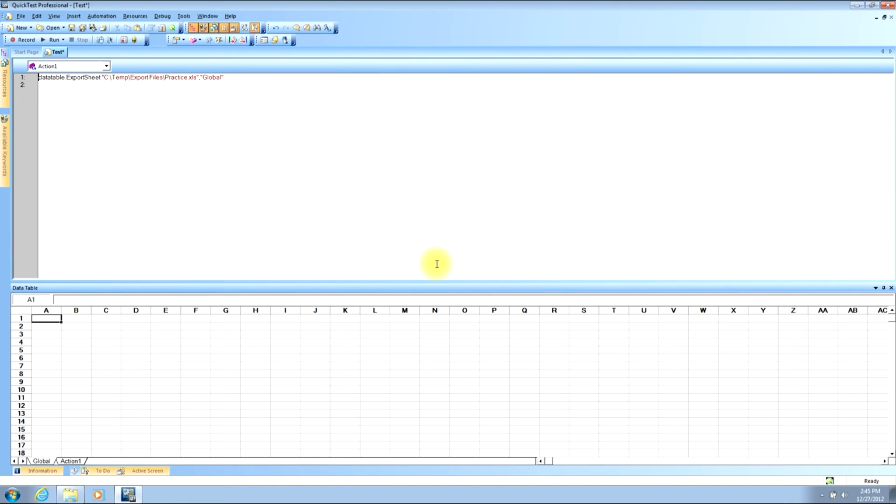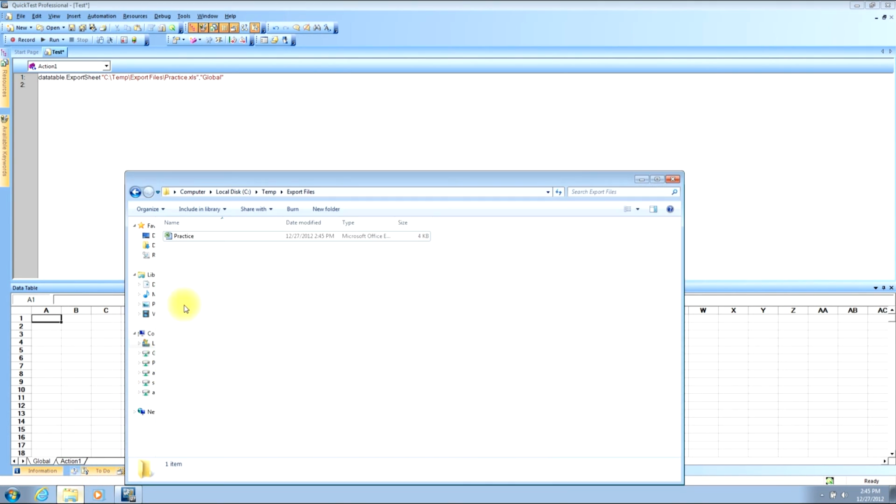We're now ready to validate that the global data sheet was exported as expected. So to do this, open up a Windows Explorer window and navigate to the location of where you save the file. As you can see, there's a practice Microsoft Excel spreadsheet here in my folder, and that correlates to the practice title that I had given the file name here in my script.